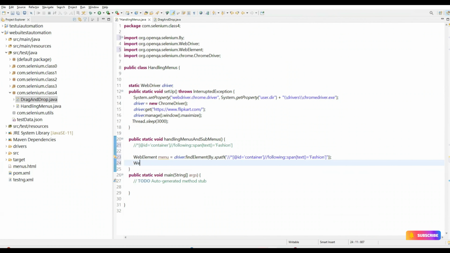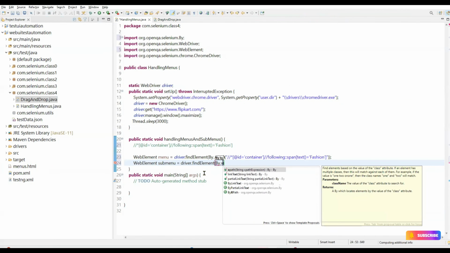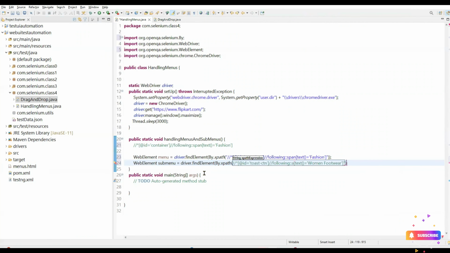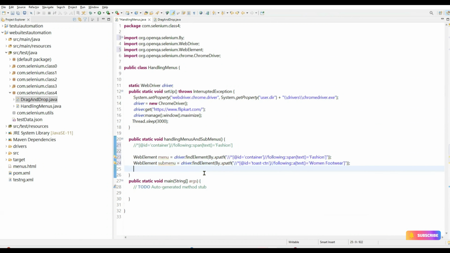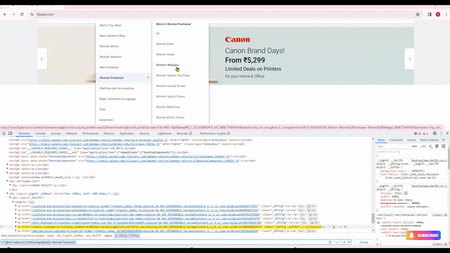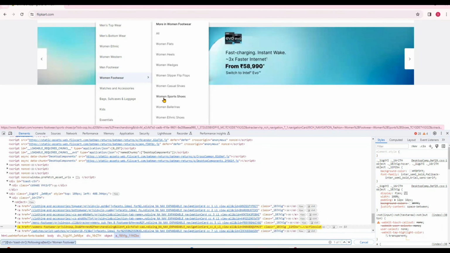So for this, I'm going to create another web element. It's called submenu is equal to driver.findElement by xpath. Right, this is fine. Shall we also click inside the submenu? That also is fine if you want to do that. I want to click on women's sports shoes.